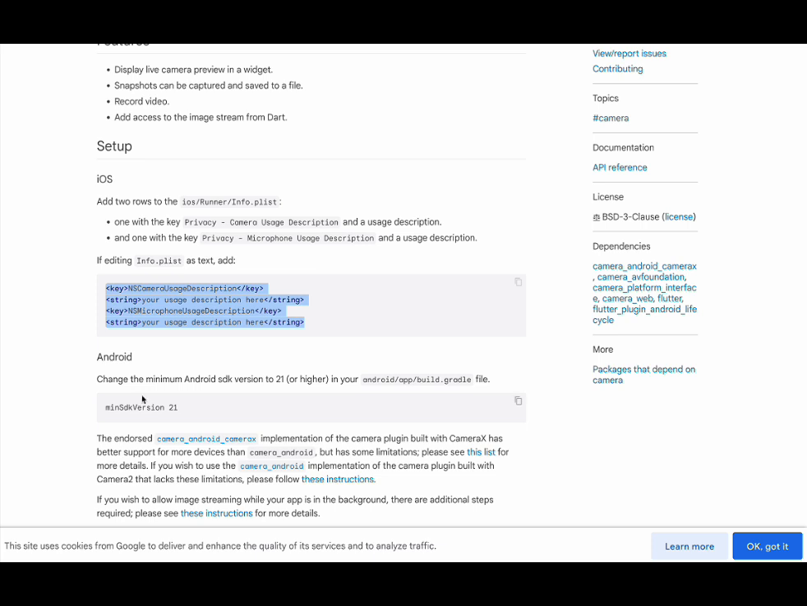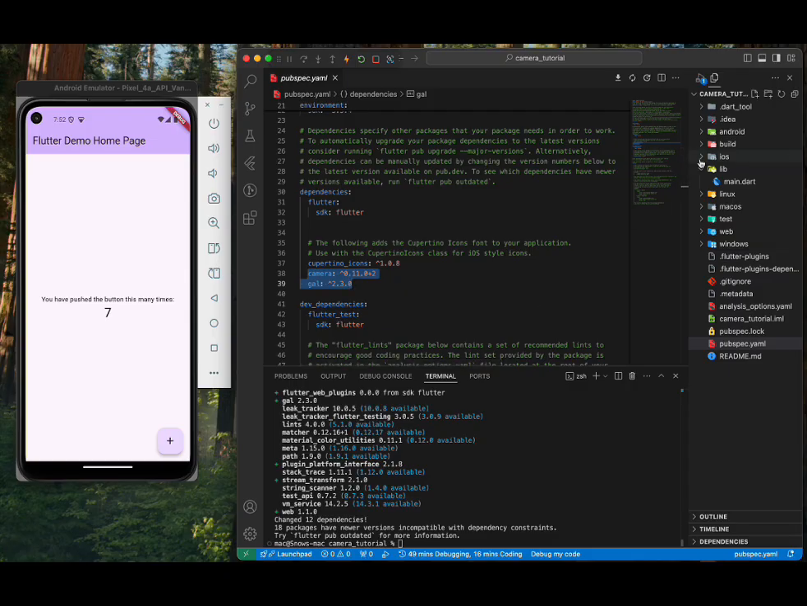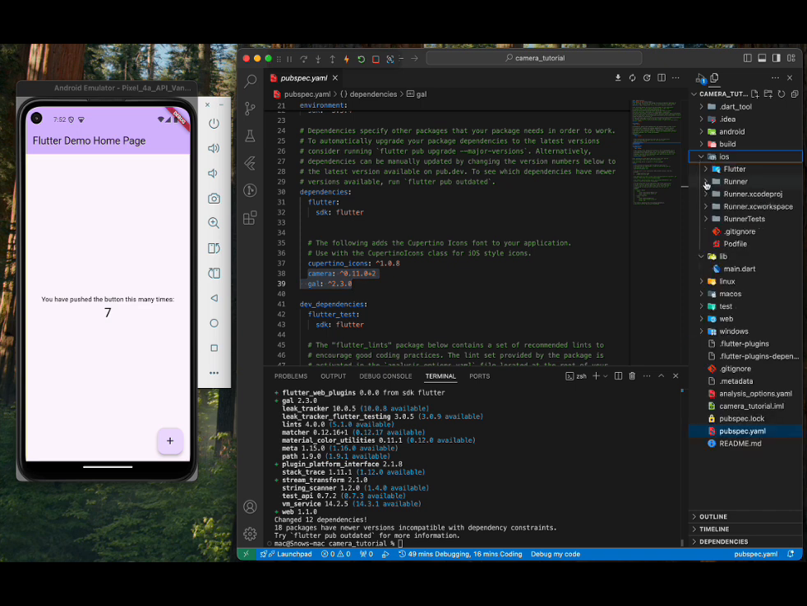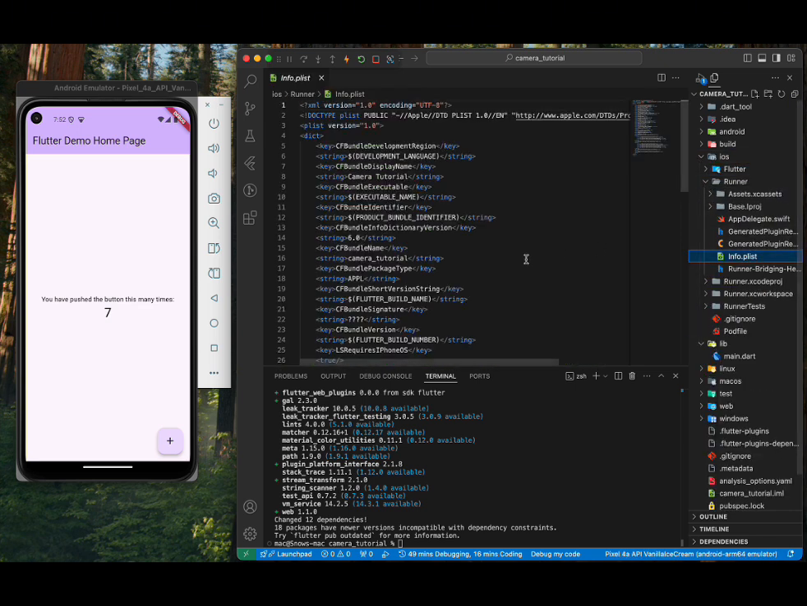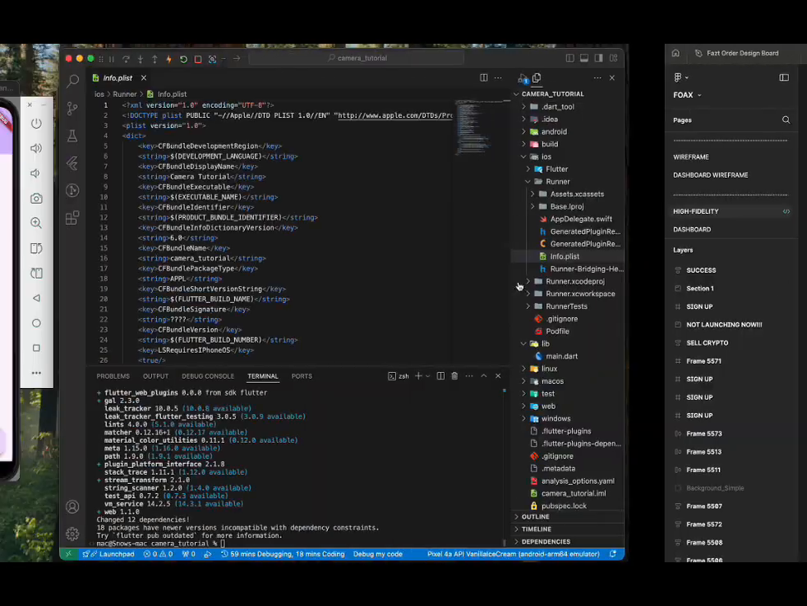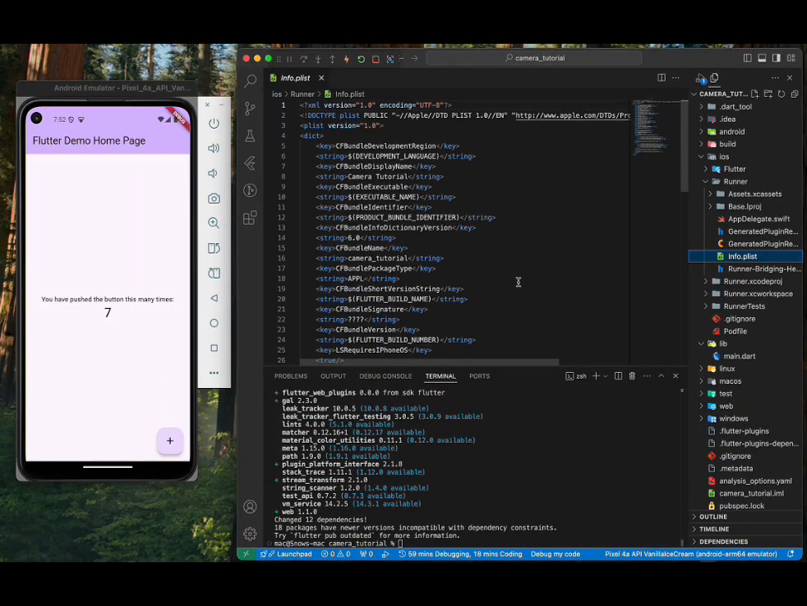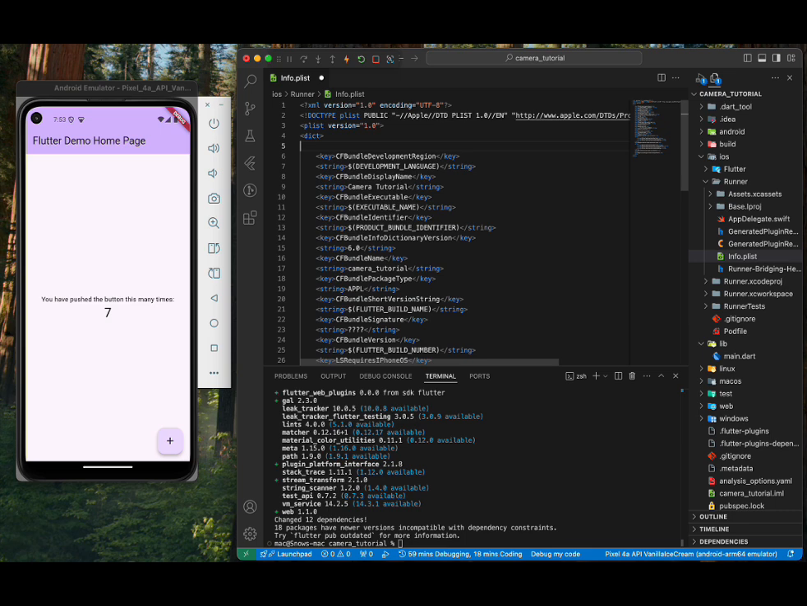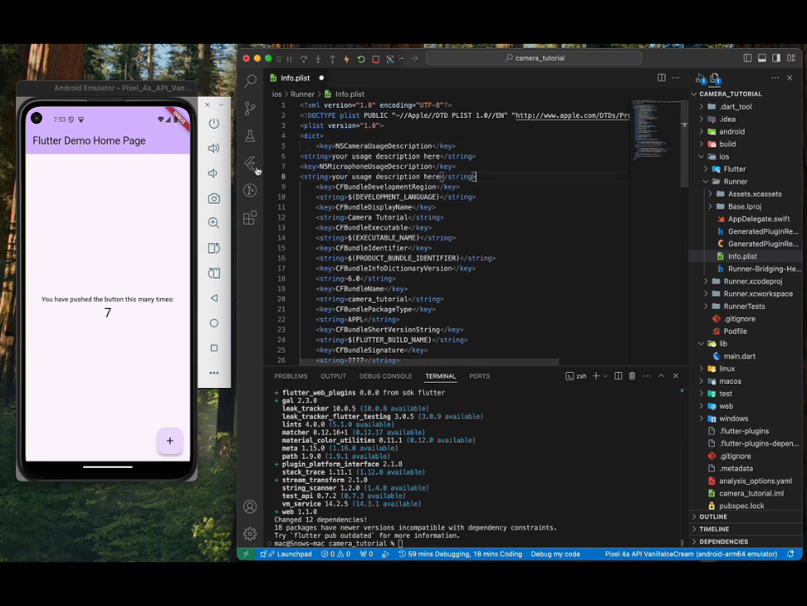Okay. So for iOS, you just open up the iOS folder, head into Runner, then click on the info.plist file, and head back to the camera page and copy these instructions and paste them into your info.plist file. So within this dictionary, I'm just going to paste it in there, Control V, and yeah, you just need to make sure that all these things are aligned.